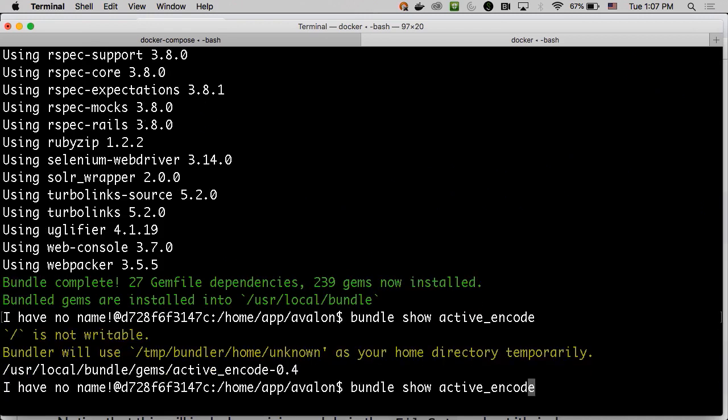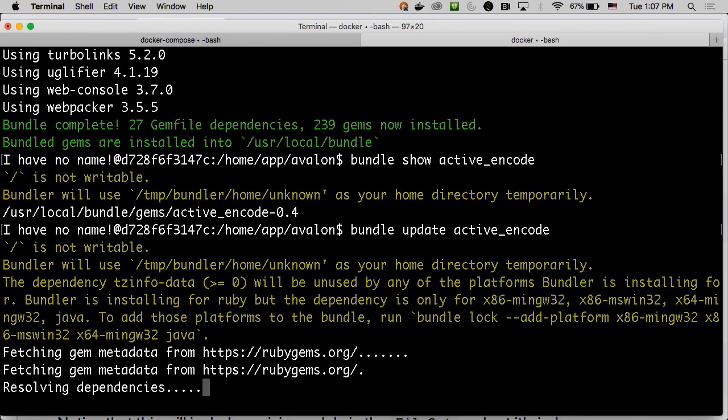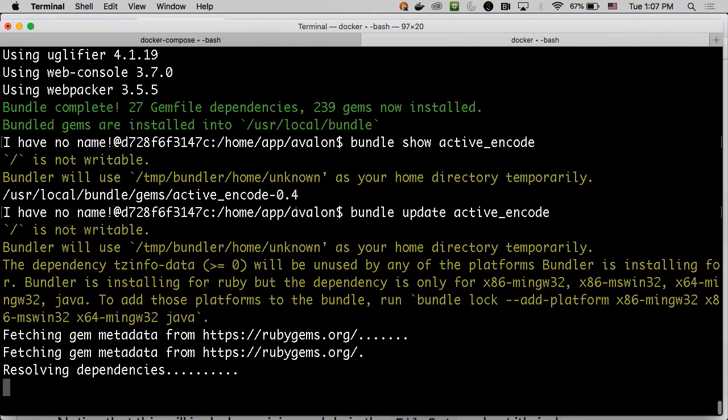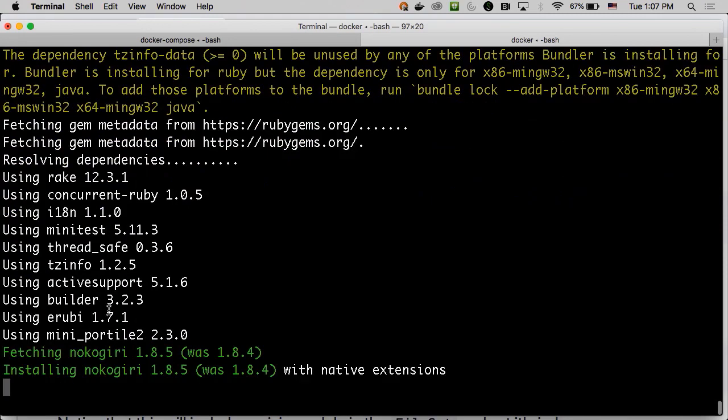Okay, it pulled in 0.4, and I actually just pushed something last night. So if you could do a bundle update active_encode, just so we know we're pulling in the latest Active Encode version. Again, after you've dropped that gem in and run bundle install, do a bundle update active_encode. I didn't do the conservative option, so it's pulling in some other changes, but it will pull in the newer Active Encode as well.